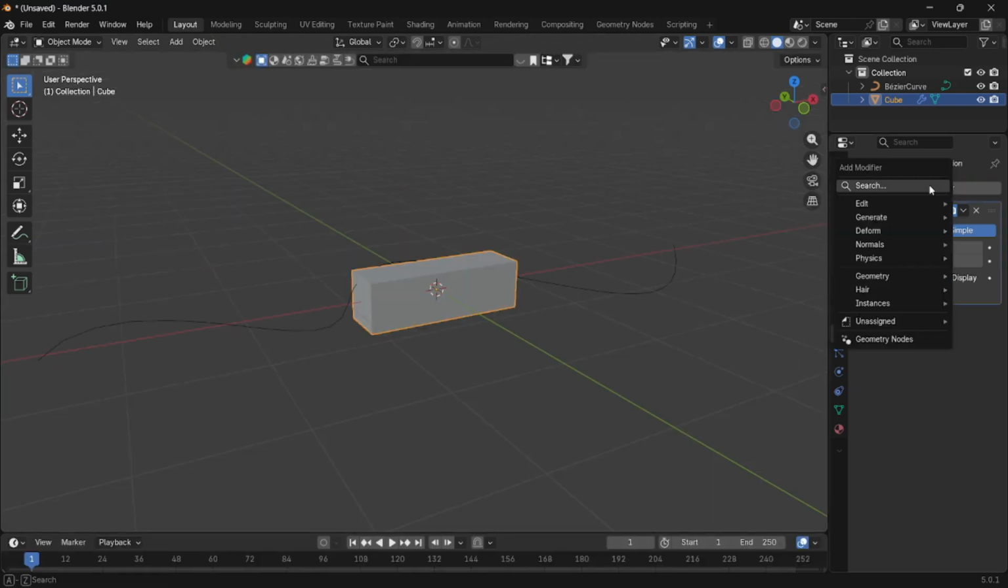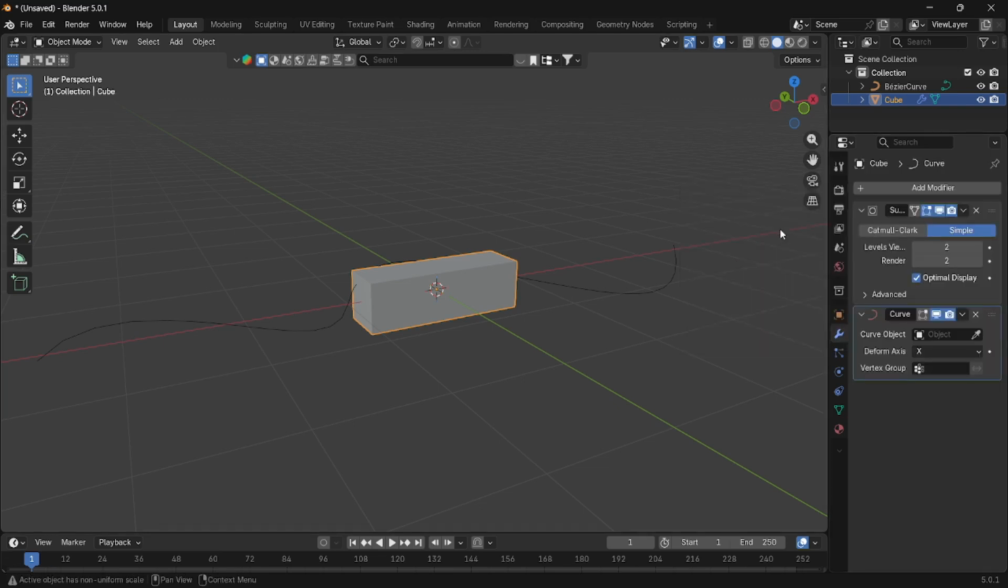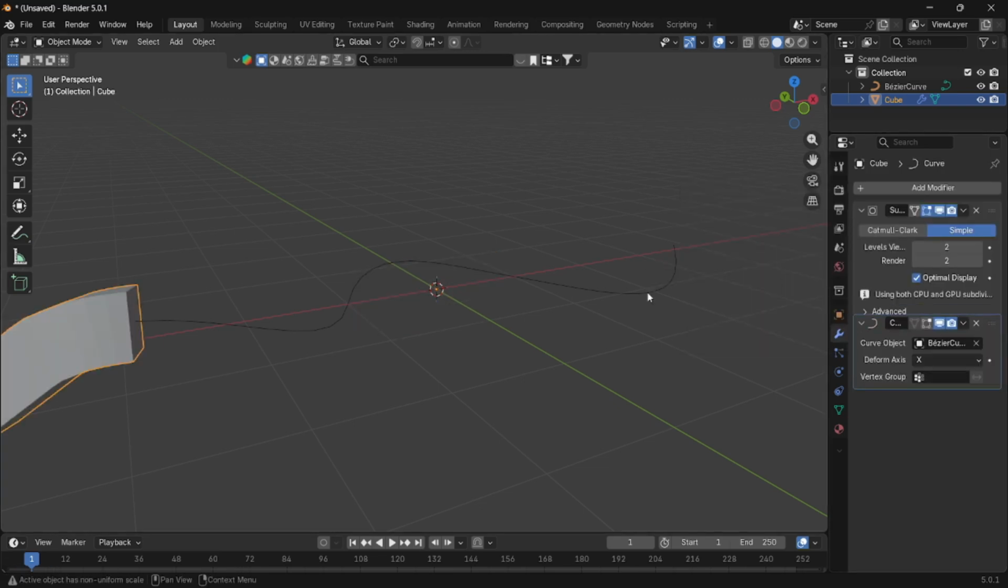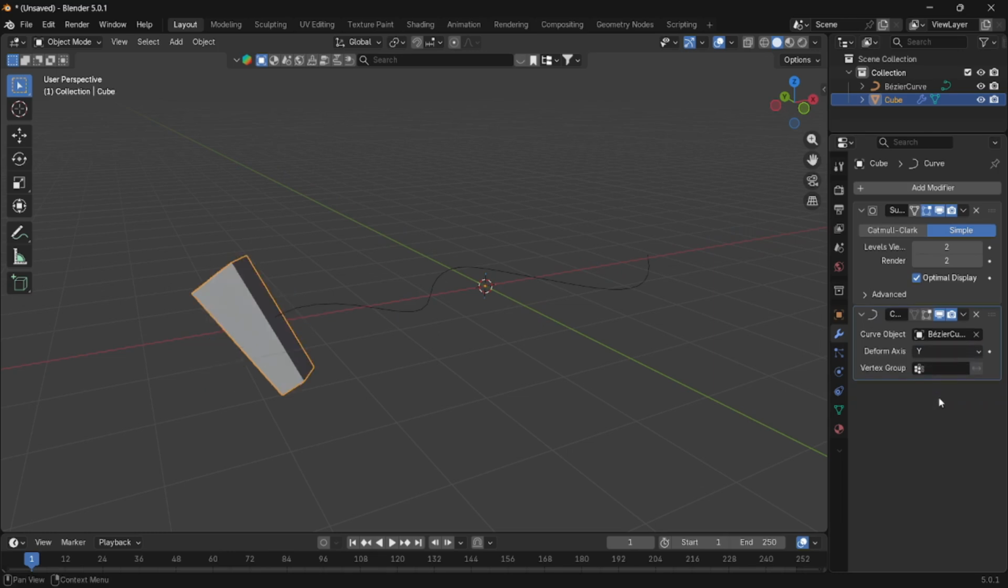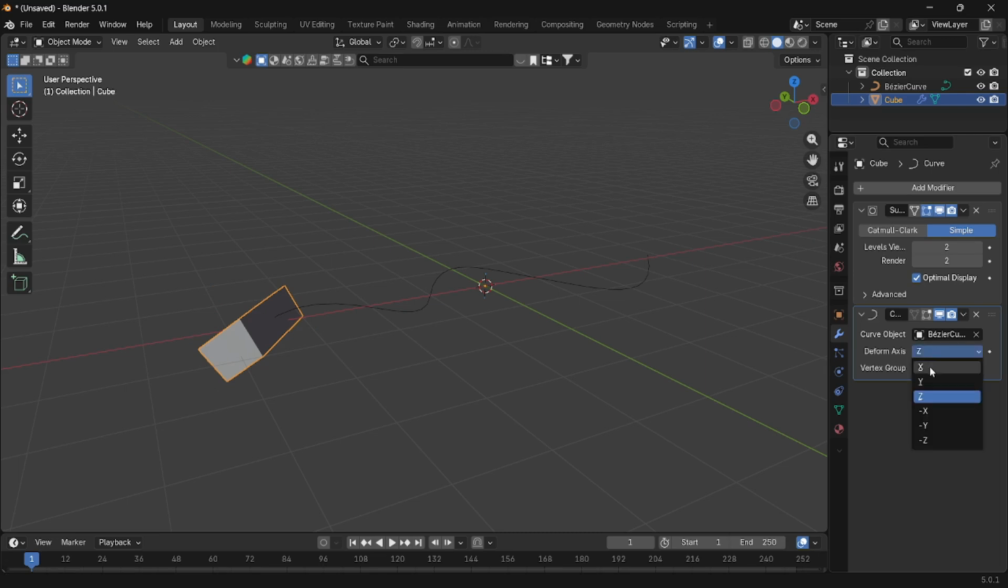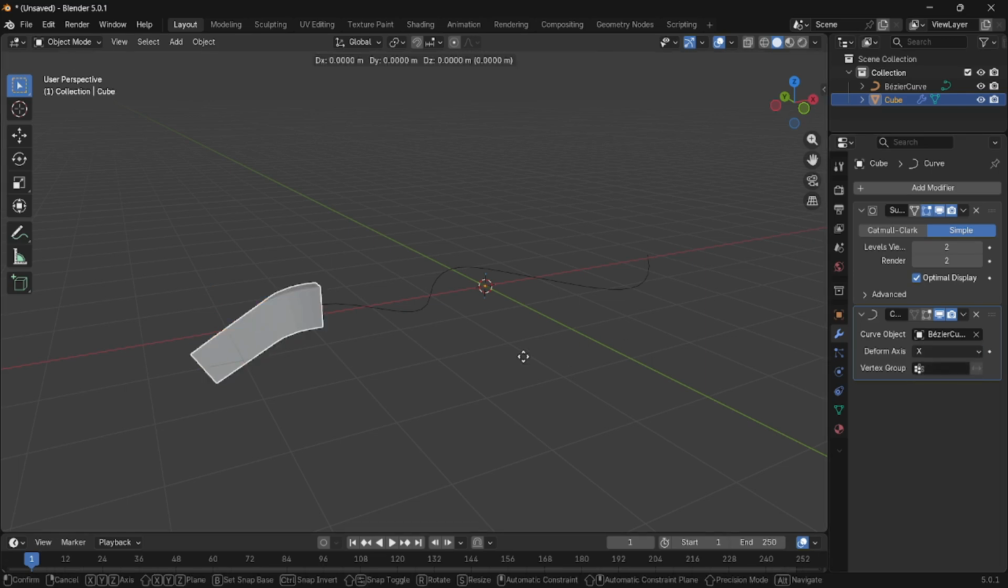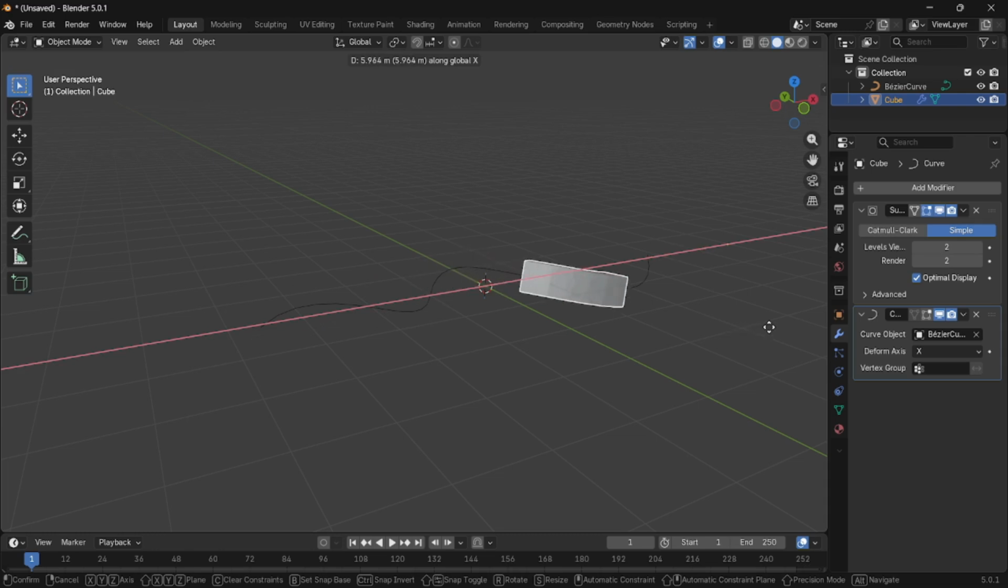Now select the object and go to the Modifiers tab. Add a Curve Modifier and choose your curve as the target. Next, select the Deform axis. For example, if your object is oriented along the X direction, select X-axis. Now when you move the object along that axis, it will follow and bend along the curve.